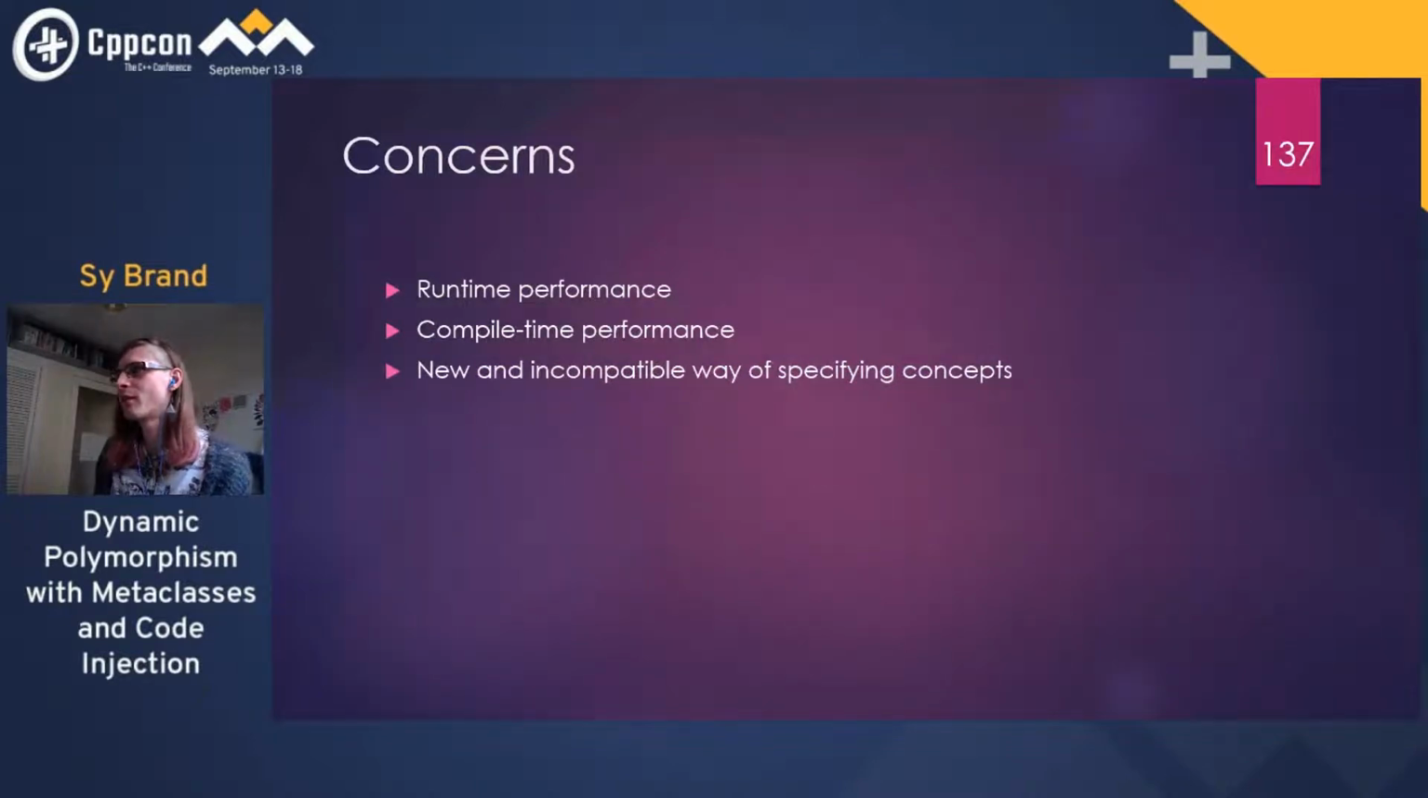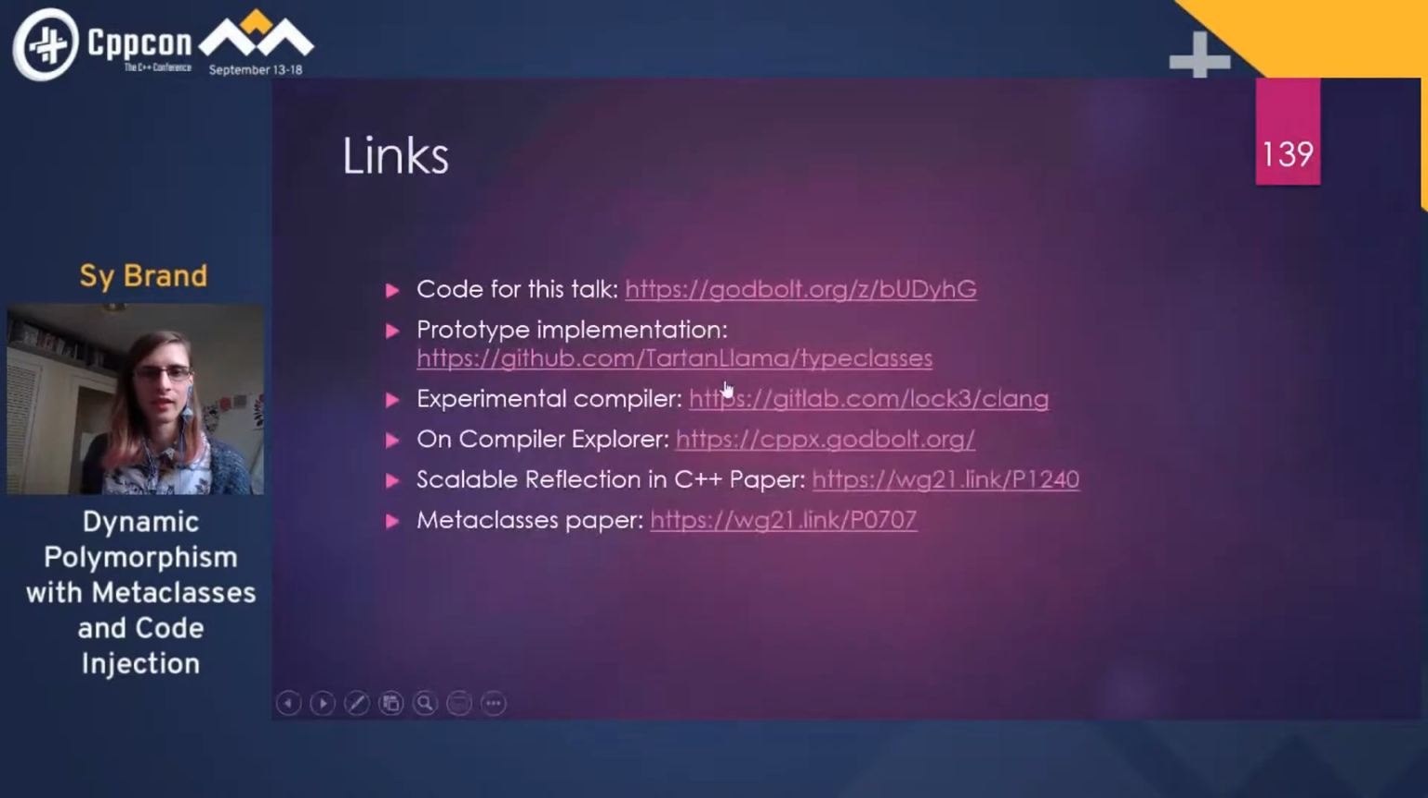What is the name of the experimental compiler you mentioned? It's under a Clang fork. So it's GitLab. Actually, I've got my slides open. GitLab.com/lock3/Clang. As far as I know, it doesn't have a product name. It's a Clang fork for metaclasses.